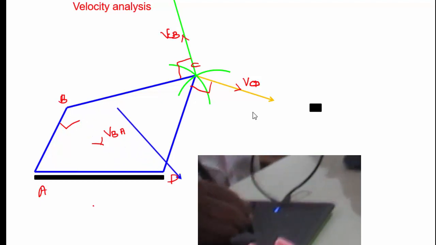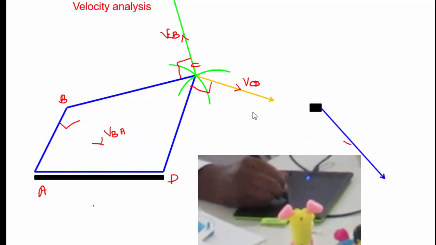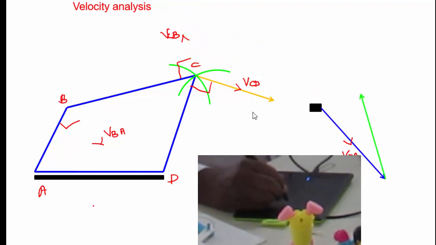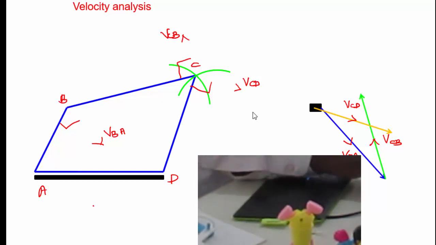First move blue color line VBA. Next move green color line VBC. Then finally move orange color line VCD like this. By measuring the length of these lines, we can find velocity of individual component.